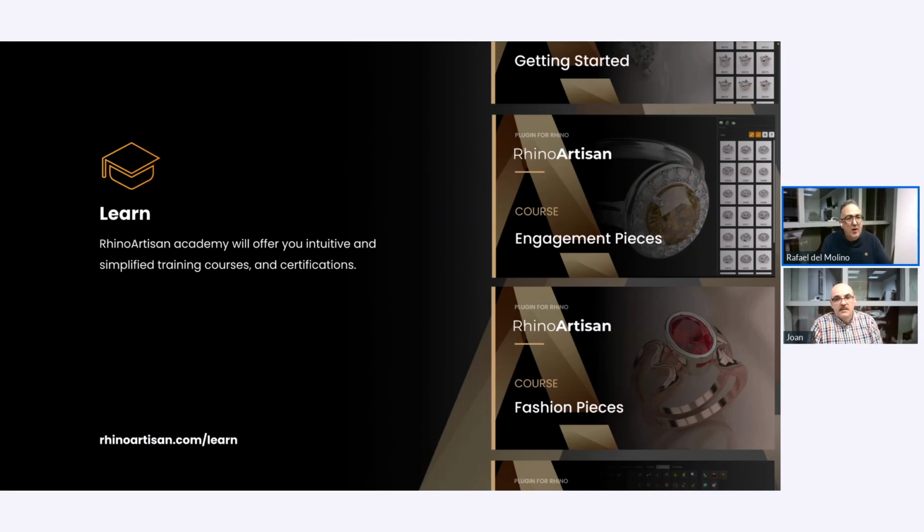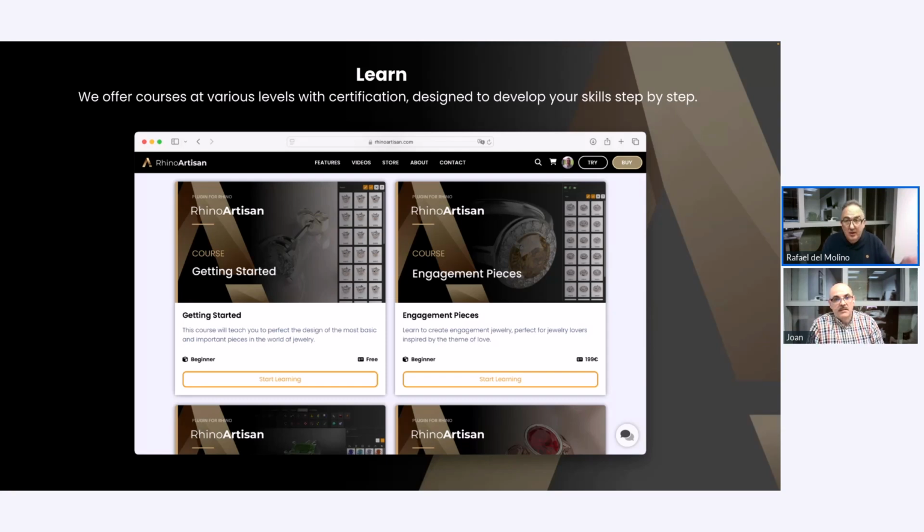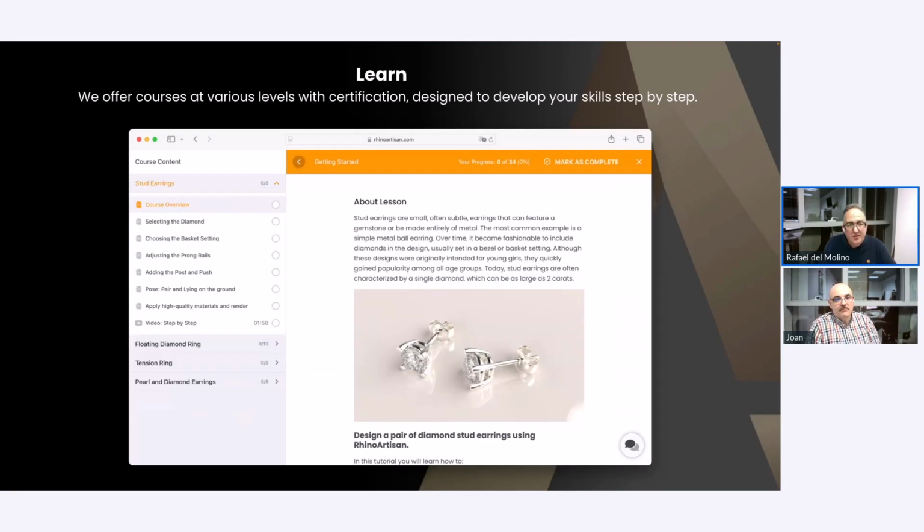Another thing is how you can learn the software. That's really cool. We rebuilt the whole learning platform for RhinoArtisan, and that's really cool. We have right now, I think, like 6 courses. I think this snapshot is old because all of them are completely free. You can see that the interface is super clean. It's focused on models. Then I recommend that you do it.